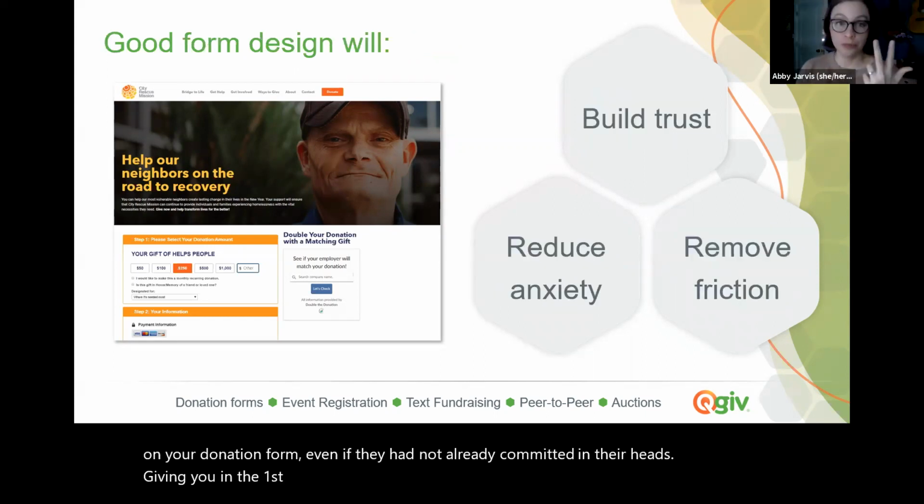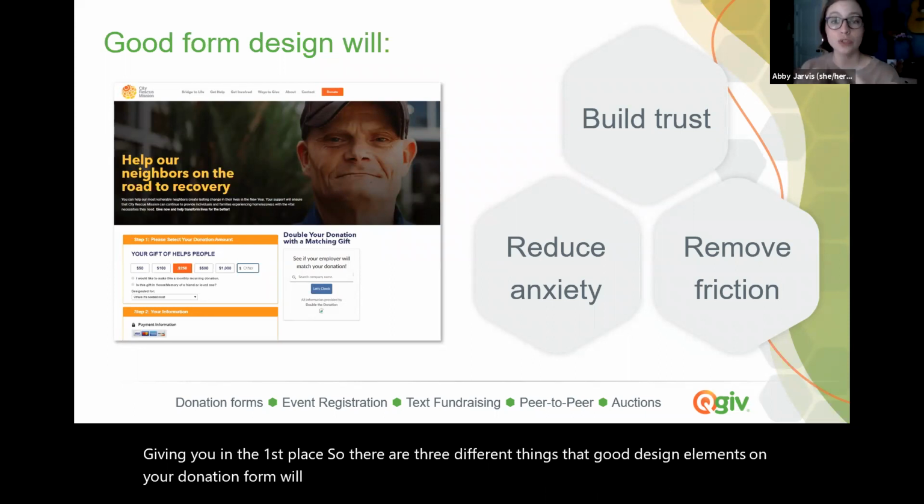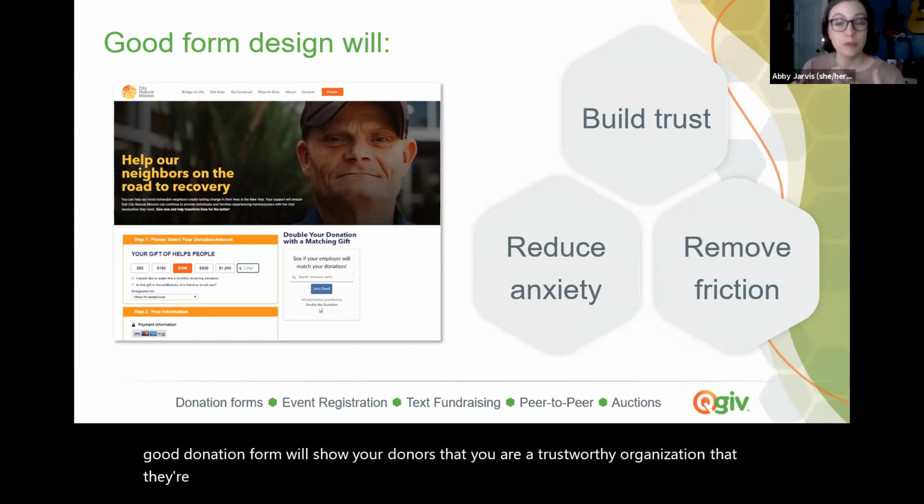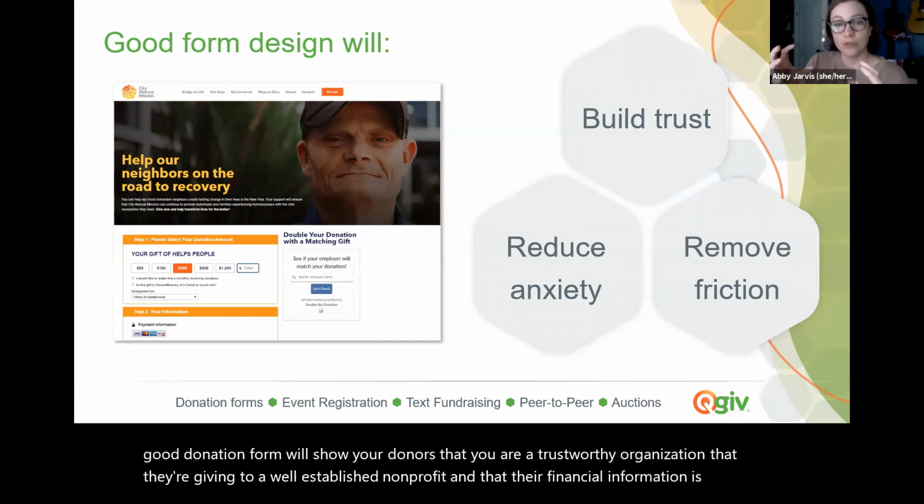So there are 3 different things that good design elements on your donation form will achieve. The first one is it builds trust between you and your donor. A good donation form will show your donors that you are a trustworthy organization, that they're giving to a well-established nonprofit, and that their financial information is safe. It will reduce anxiety.